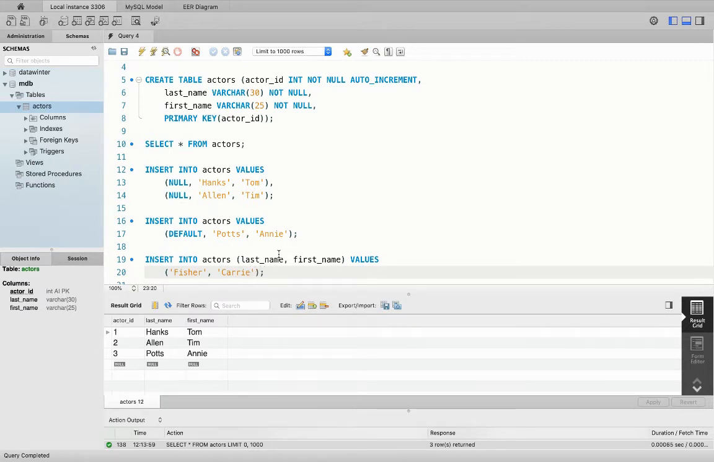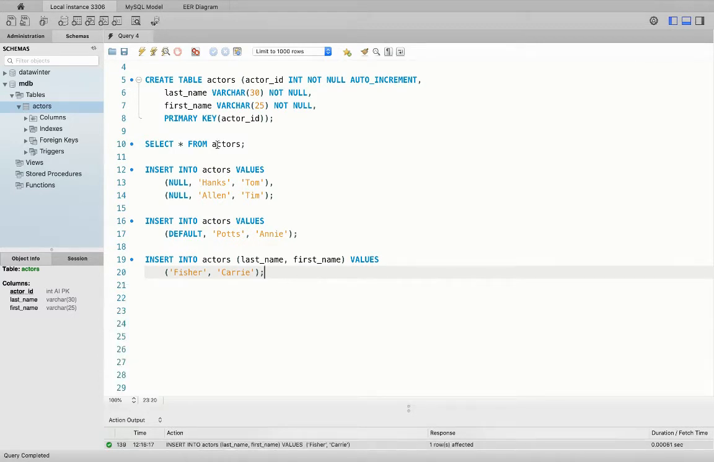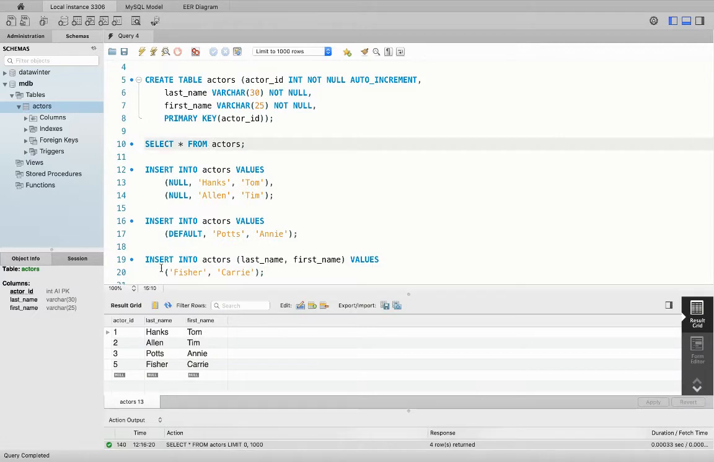We could change up the column order here and put first name first and last name last, but just make sure that whatever follows the keyword values is in the correct order of how you put it in the column list before the keyword values. All right, let's run that. And then we'll do select everything from actors. And now we have 4 actors in our table.